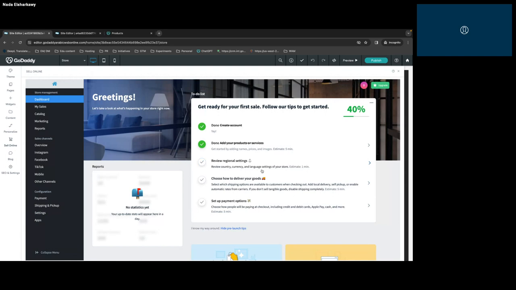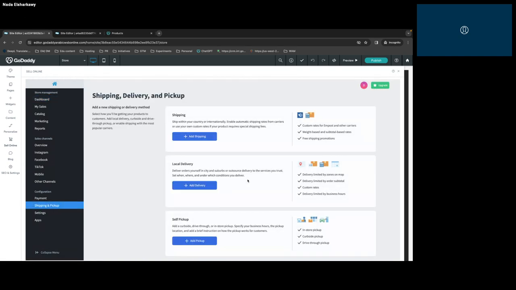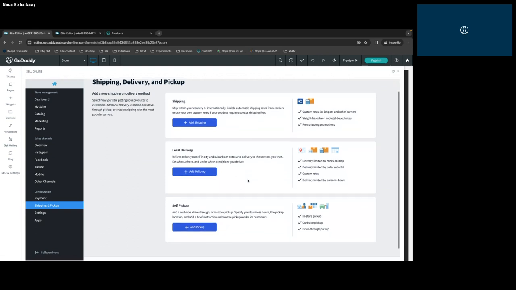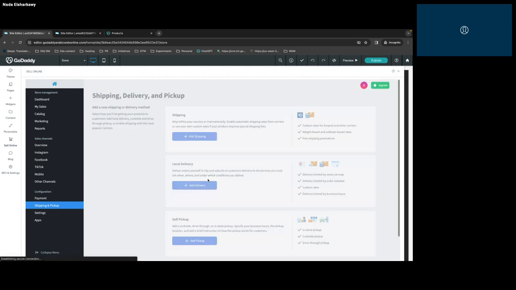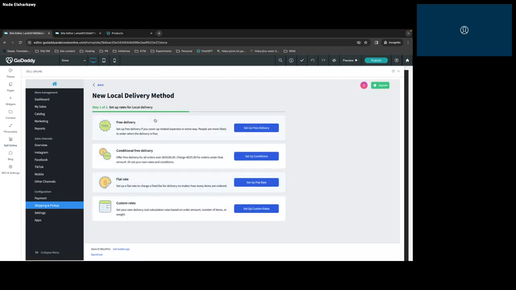So, now that I have added the products and services, I change the regional settings according to my liking. Then you look at delivering. So you have to ask yourself, am I doing self-pickup? Is it something that customers buy and they come and take it themselves? Do I want to do local delivery? If you add local delivery, you can set up if you want it for free, if you have a flat rate or a custom rate and so on.